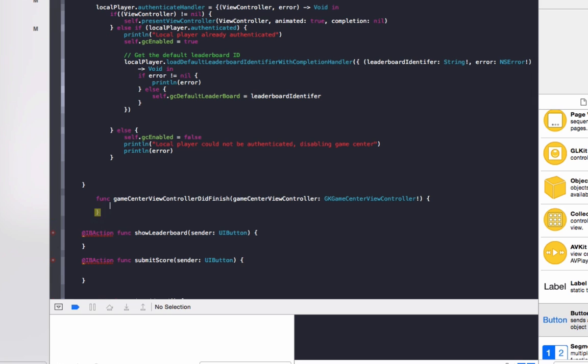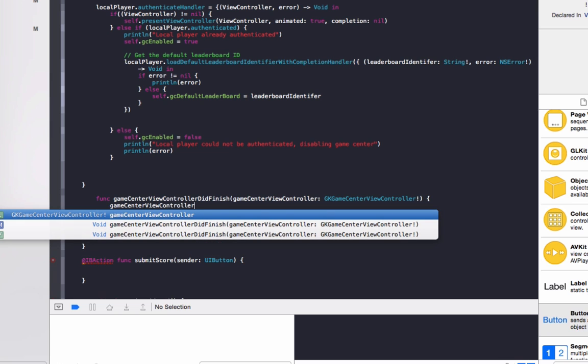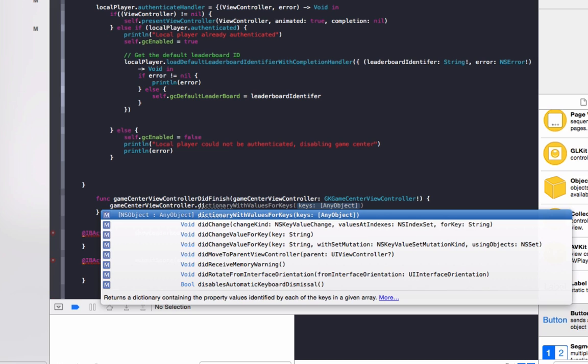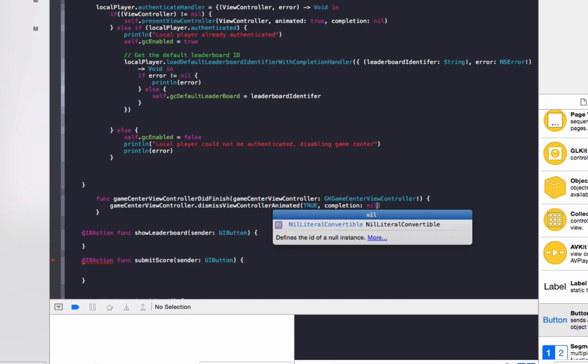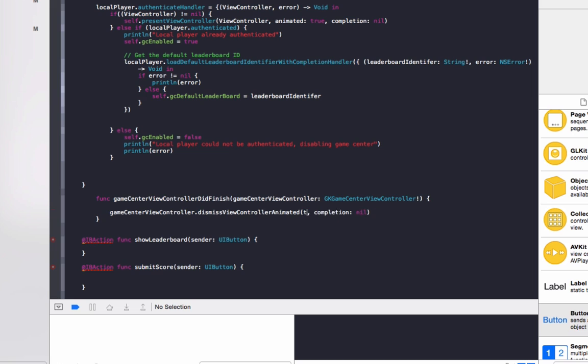And do curly braces here, and then do gameCenterViewController dot dismissViewControllerAnimated, true, and completion as nil. Sometimes if you write true, it's going to automatically capitalize, so you might have to type it in again just to get it to work.